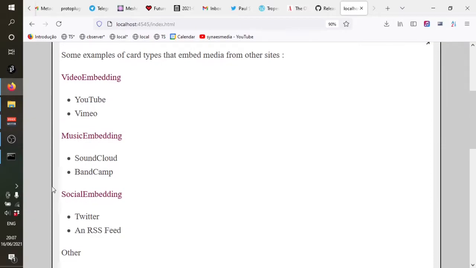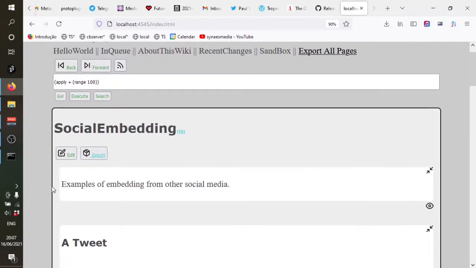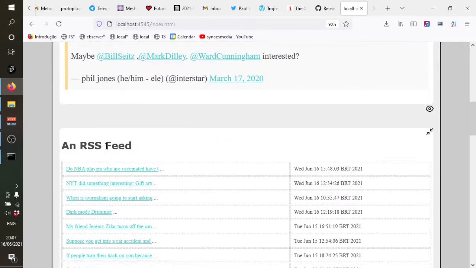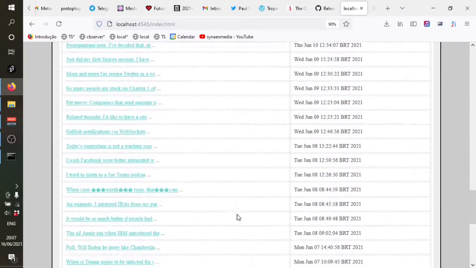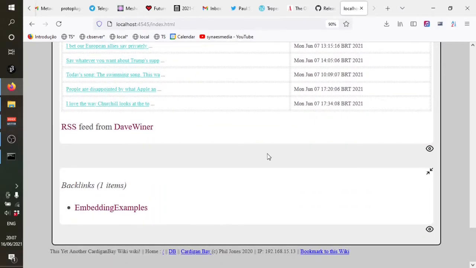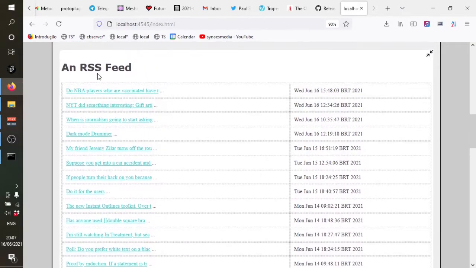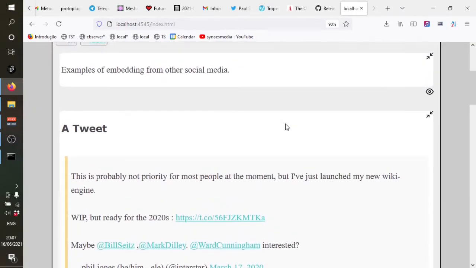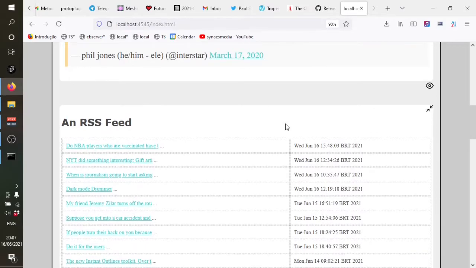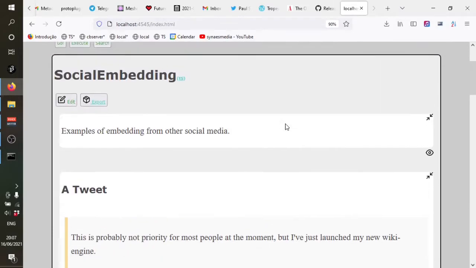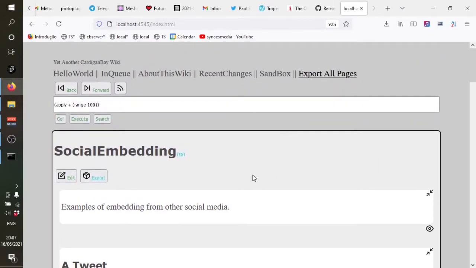Social embedding right now, we've got two things. We've got tweets, which can be embedded, and we've got RSS feed. So I've grabbed an RSS feed from Dave Winer, who's the great champion of RSS, and we can embed that list of RSS items. Not very visually exciting yet, but we've got it there. So you can start turning this into a dashboard type information tool.